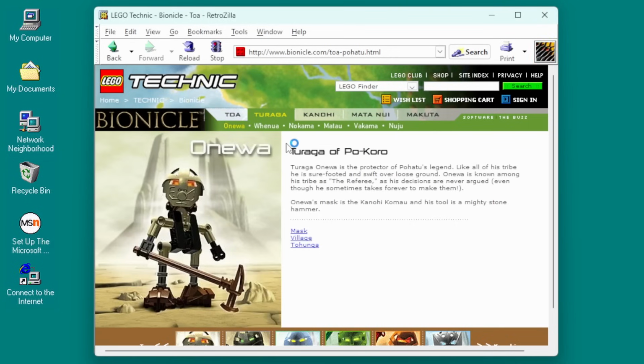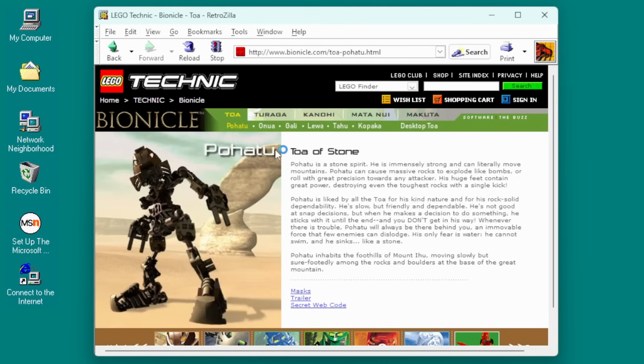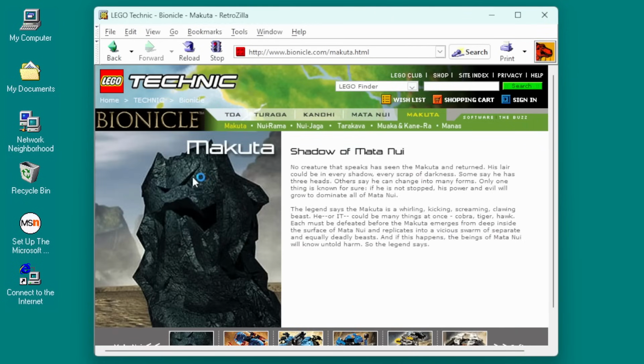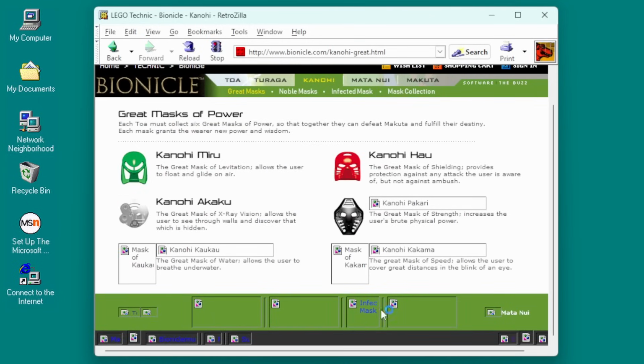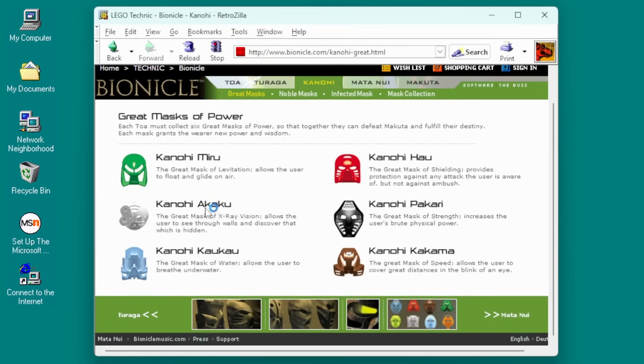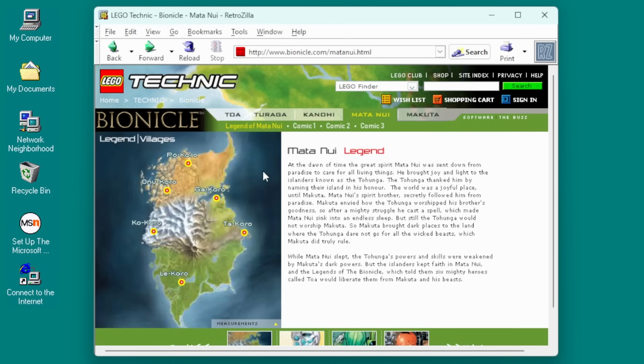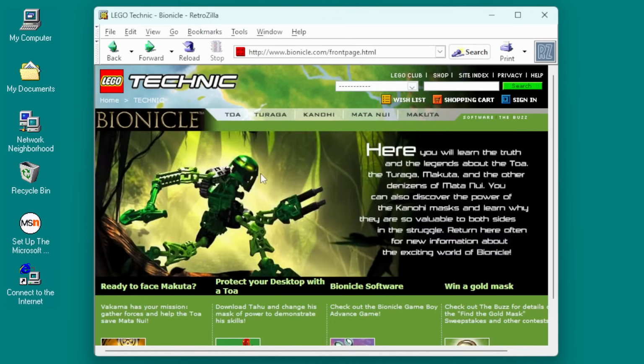Toa. I don't remember the name of it, but I had one or two of these things that I thought were cool. It might be under Mata Nui. I might still have it in storage. No, Mata Nui is the place. These are definitely not what I had. But actually there is a thing down here. Oh yeah, here we go. Kanohi Akaku. I think I had that one. And I might have also had Kanohi Hau. But yeah, I'm going to stop going on and on about Bionicle, but if you were around at that time, you remember how cool they were for kids.